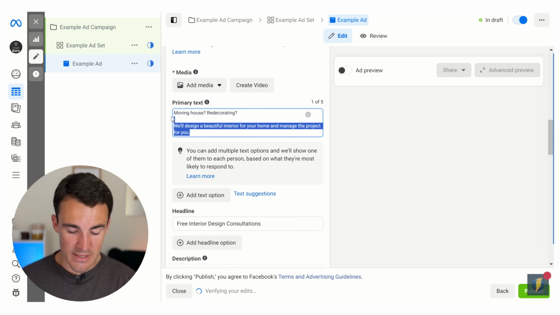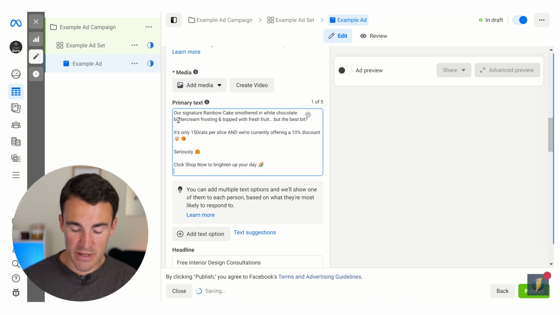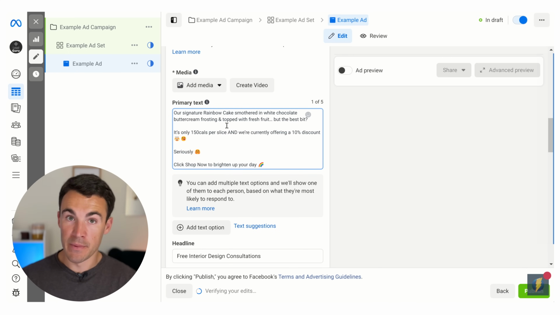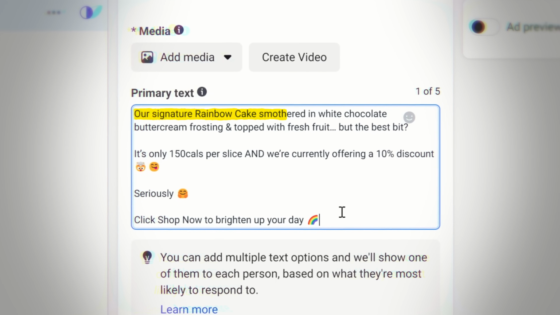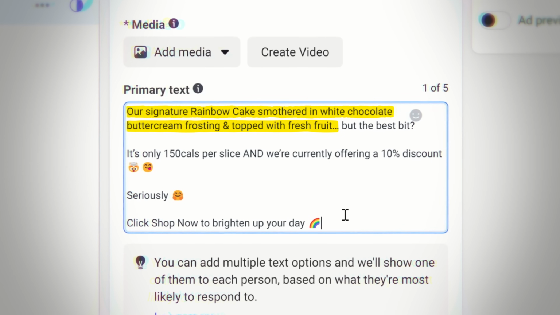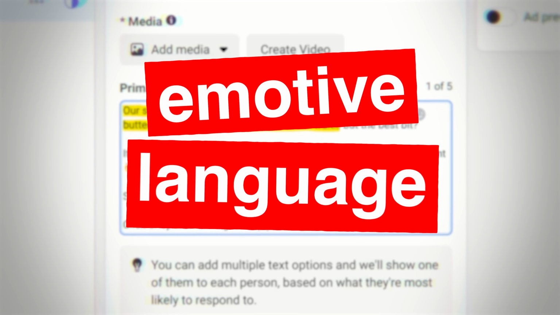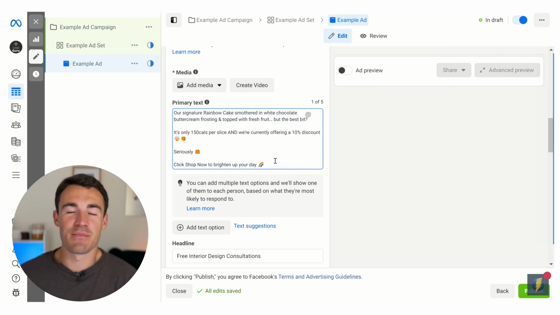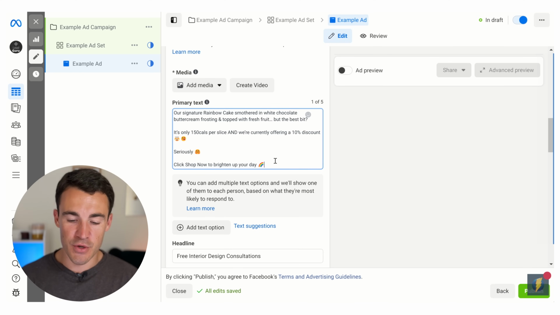Okay, so let's go ahead and delete that out, and we'll pop in this primary text for the premium cake option, one of the examples that we've been going through, and I'll talk you through the various elements, okay? So it starts with our signature rainbow cake smothered in white chocolate buttercream frosting and topped with fresh fruit. Okay, so we're using really emotive language. This is a cake, this is something that's indulgent, it's more expensive than the other options, it's delicious, it's luxury, it's like, whoa, you want people to feel as they're reading this, obviously alongside looking at the creative options.